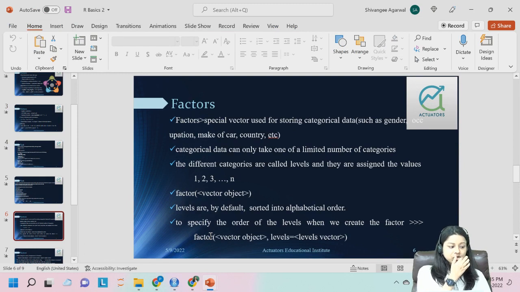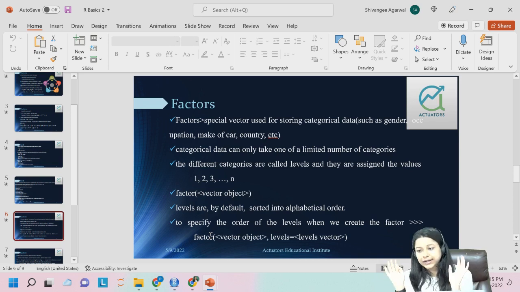So one thing which you all should understand is that in vectors we can store any type of data, right? We can store character, numeric, complex, logical, any type of data. But the only constraint was that it will store one single type of data, right? That was one single constraint that we faced here.